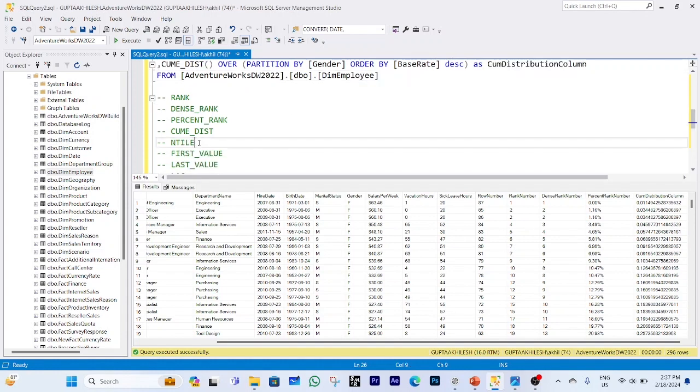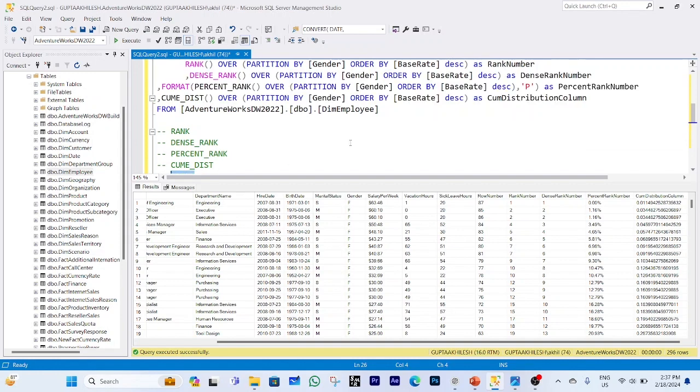Now I'm going to use NTILE. What is NTILE? N means number, as I understand. N means number, and tile means frequency. That means if you have 10 numbers, 1, 2, 3, 4, 5, 6, 7, 8, 9, 10, and you want to distribute them into 4 groups.